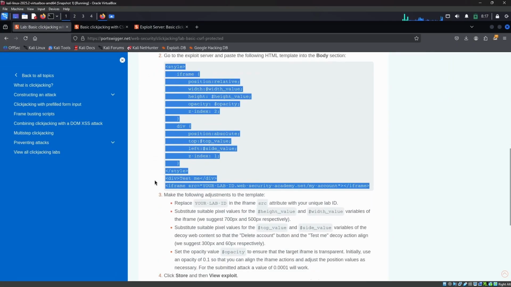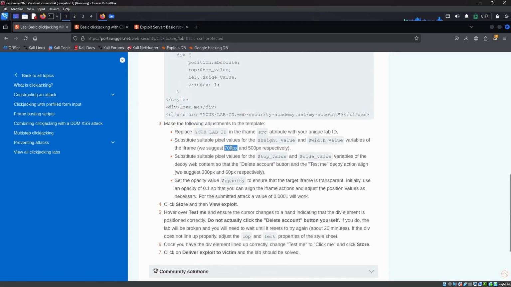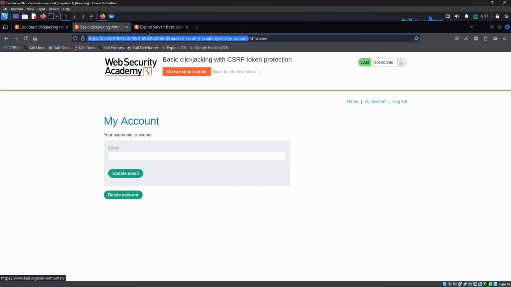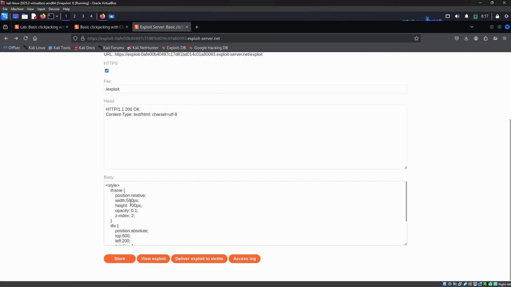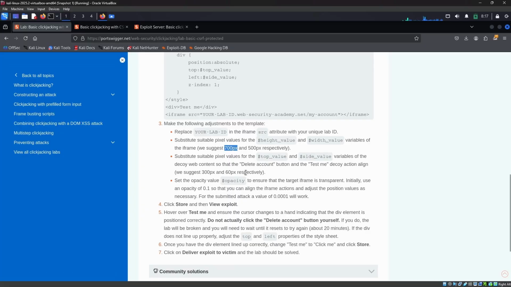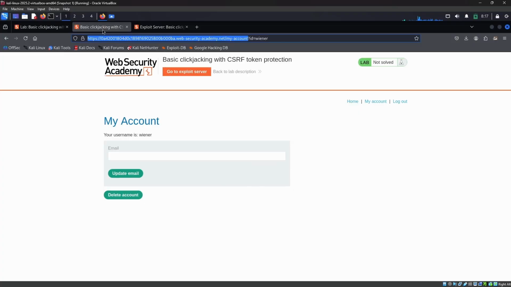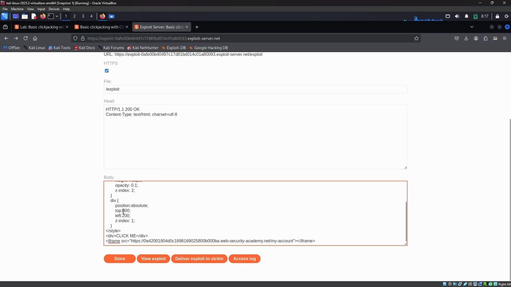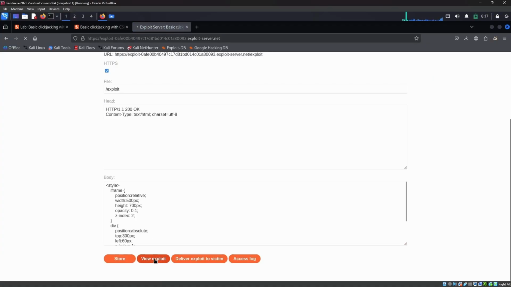When we move to the solutions, we were able to see some contents, like the height value should be 700 and the width value should be 500 pixels. So let me change accordingly. Height 700, width 500 pixels, and we can see the top and side values: top value 300 and the side value 60 px. Top value, let me change into 300 px, and the left value change it into 60 px, and I'm just clicking store and clicking view exploit.